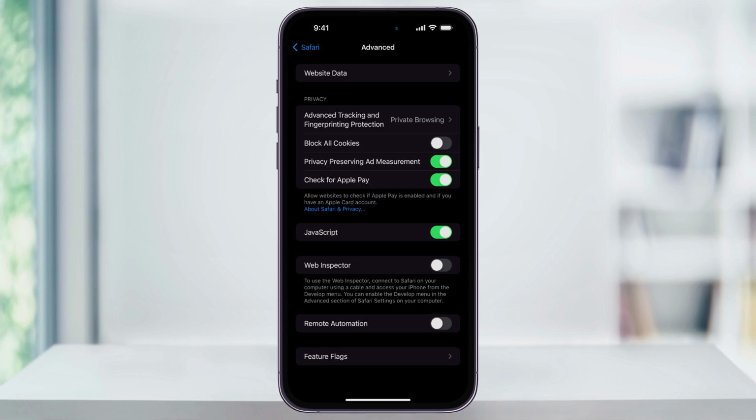Once you've turned off the Block All Cookies option, your iPhone will then allow cookies to be stored and used by websites. This is going to help improve your browsing by allowing sites to remember your preferences and keep you logged in. If you're still having issues with websites for some reason, there is one other option that we can try turning off to see if it fixes it.